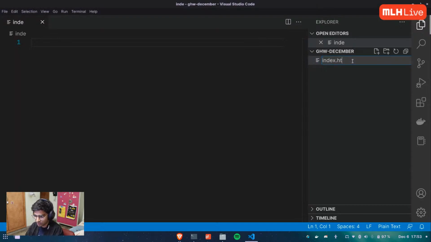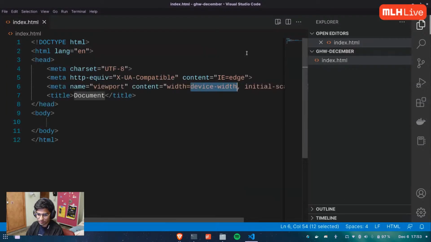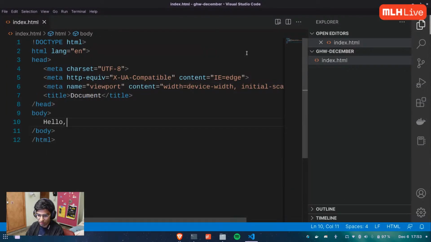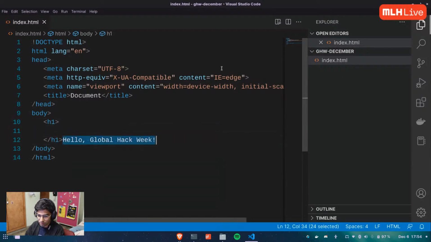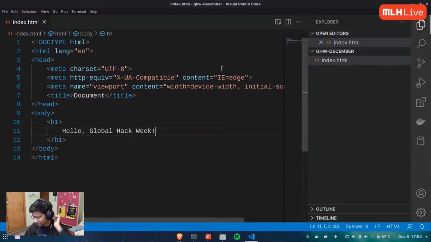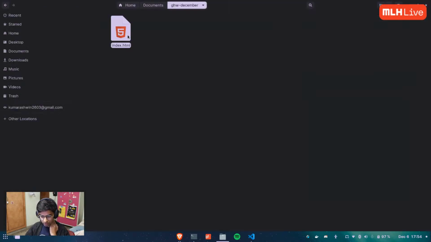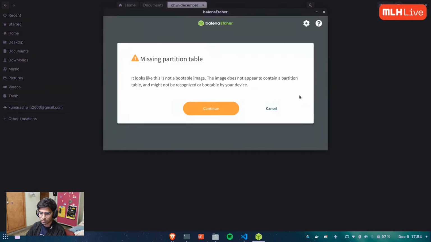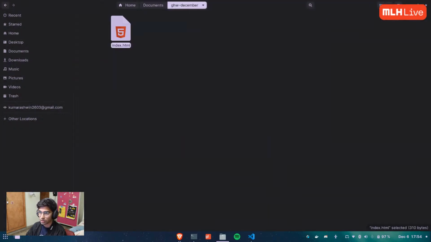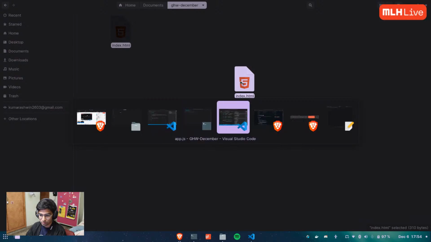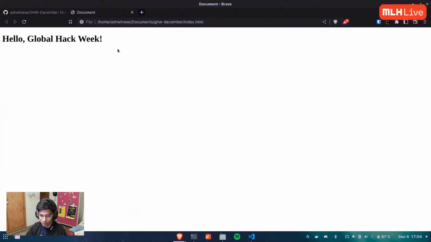I'm just creating a very simple index.html. I'm going to containerize this thing. All right. So, hello global hack week. All right. So let me just make it an H1 tag in this. Alrighty. Very simple. Let's see if I can open this. Oh, that should not happen. Yeah, pretty simple.